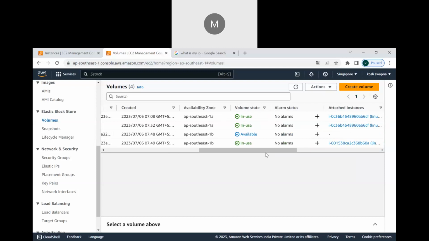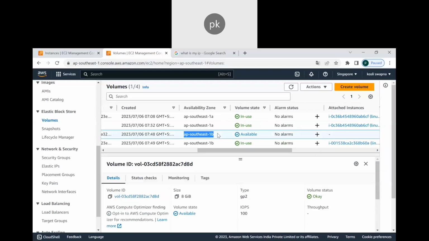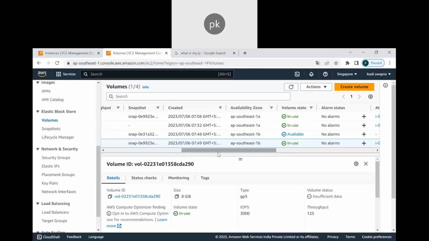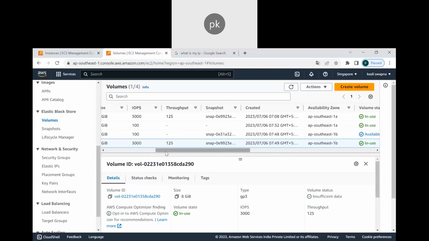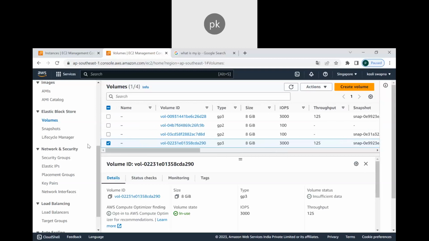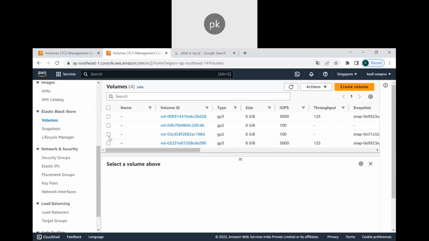No, actually, right now I launched an instance in 1B, availability zone 1B. Initially, I had just created a volume in that particular zone, 1B, before launching an instance. Now when I launched an instance in 1B, again an 8 GB volume is there along with the instance. Now I want to attach the volume which I have created. So this is the volume which I have created.